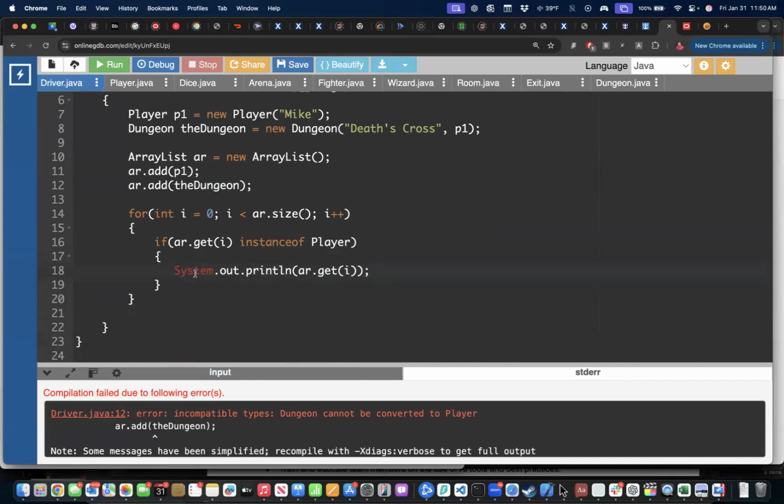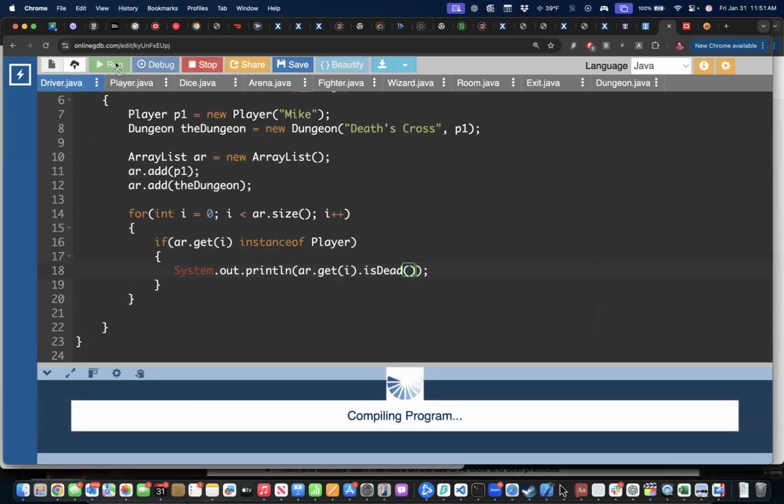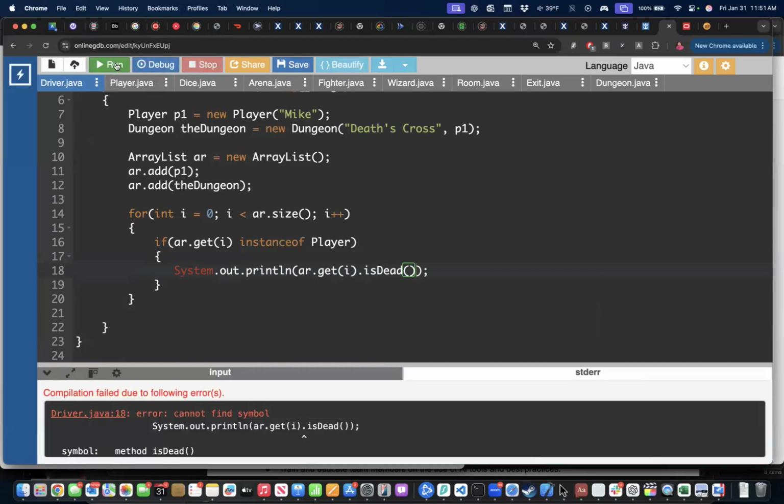All right, so we know there's two things in here. We know there's a player and there's a dungeon. As I spin through here, if the thing I'm currently looking at is an instance of a player, then I know I can call is dead. Make some sense? When I run this, it tells us cannot find the symbol is dead.